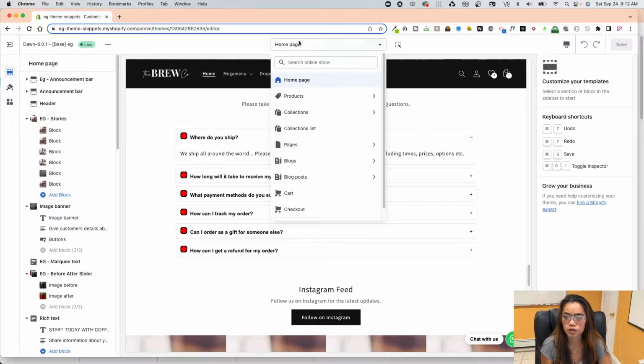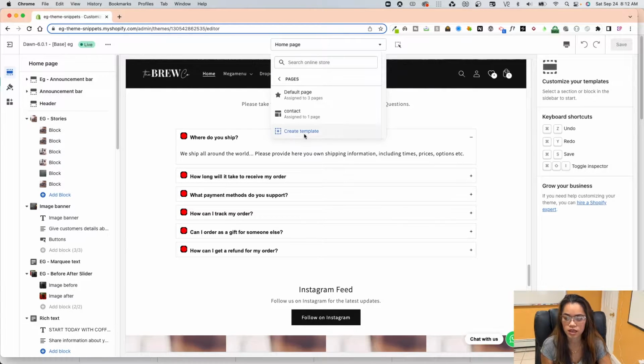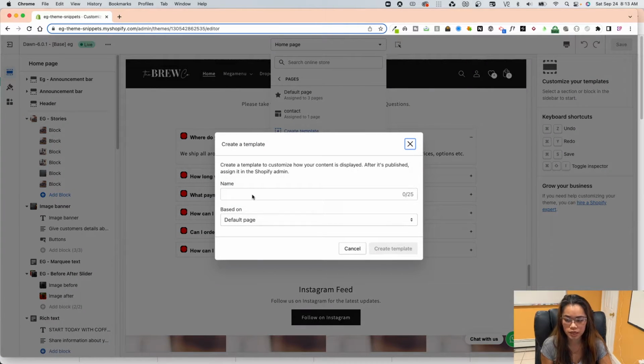So right over here, I'm going to go into my theme editor, homepage, pages, and I'm going to create a new template. When you see the option to create a new template, you'll know that you are on Shopify 2.0. Right now I only have contact. So I'm going to create a page template, and I'm going to name it FAQ. This will only have the FAQ content in it, and I'm just going to base it on the default page.